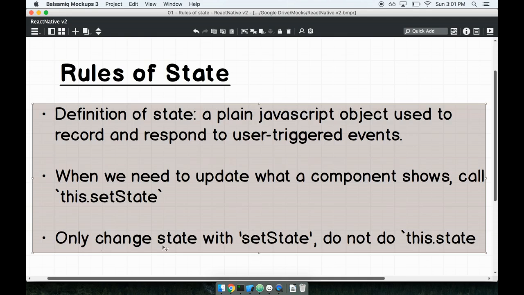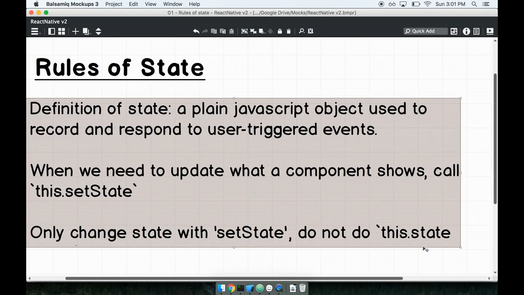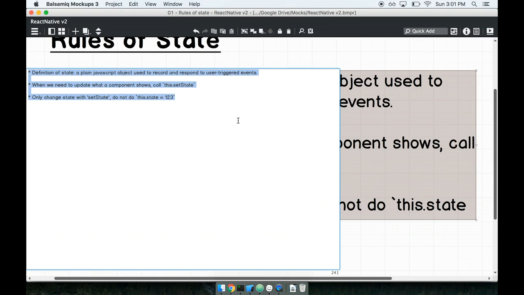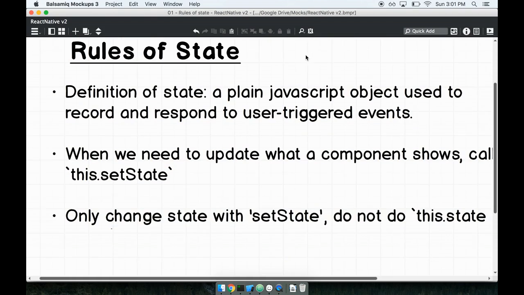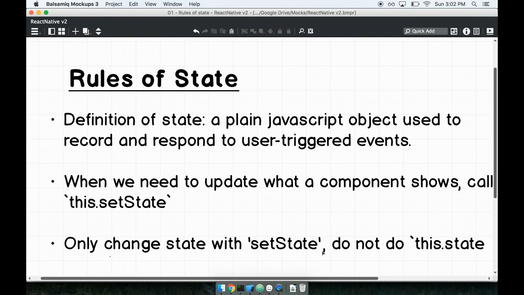Next, last rule I want to talk about: we only make updates to our state with the method setState. We do not do this.state, and I guess I kind of dropped my thought there. Oh, no, it's on there, it's just not showing up. We do not do something like this.state equals 1, 2, 3. Okay, we never modify a property directly. We always call setState whenever we want to update our component state.